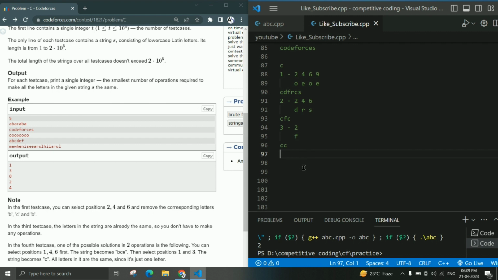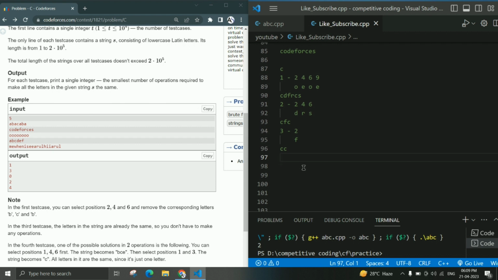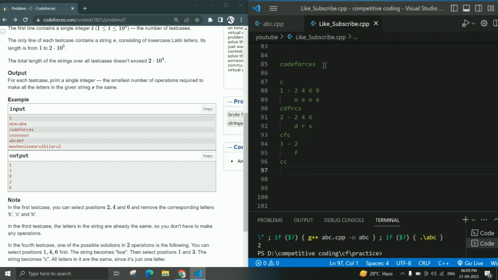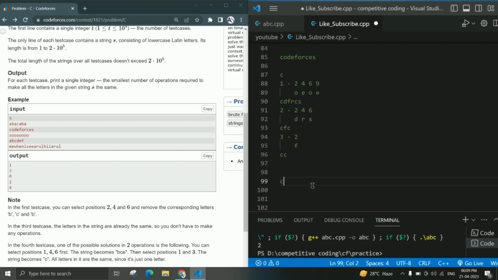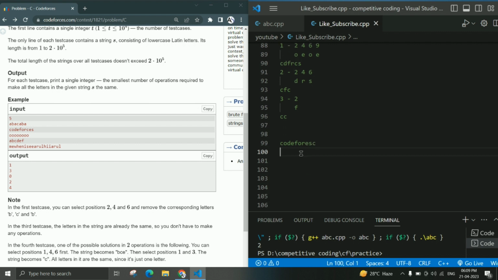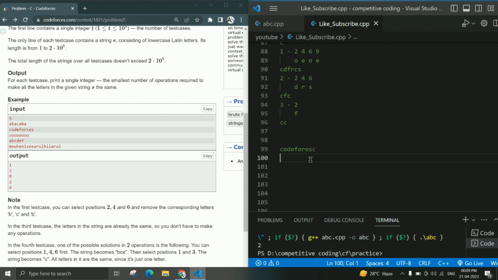Okay, let's see some other test case. Let's move to the next test case. So let me modify this string. What I will try to do is place this C at the last position. So I have modified the string. Now I will try to make the string which contains only C.